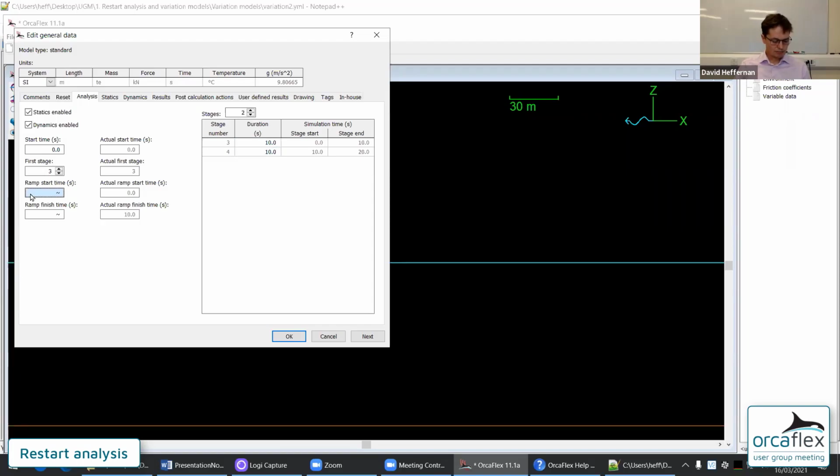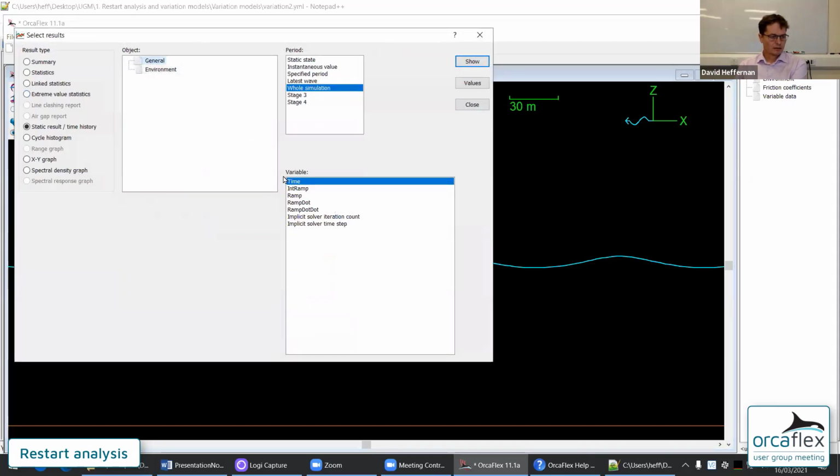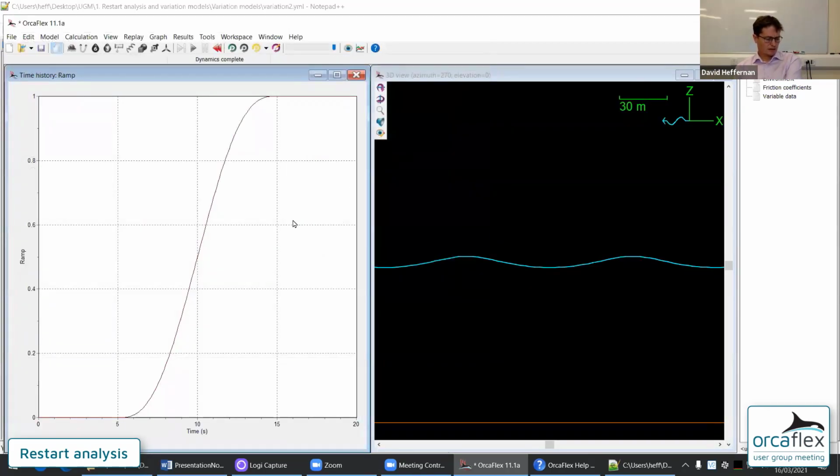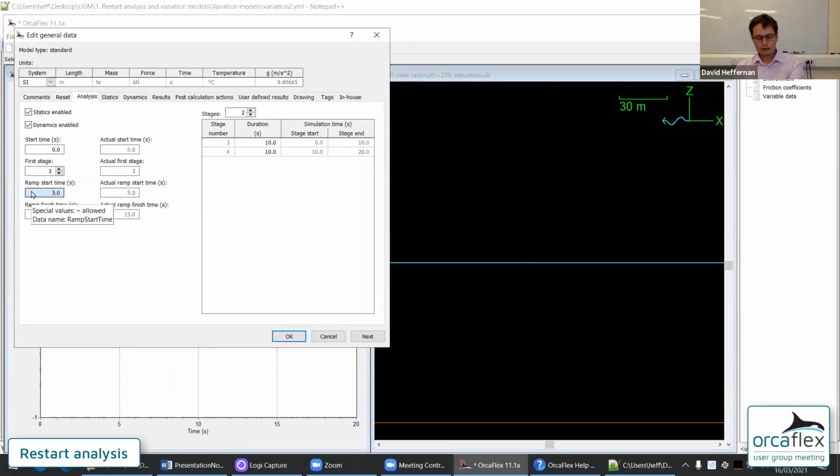I'm going to say that my ramp runs between 5 seconds and 15 seconds. So it actually spans 2 different stages. If I look at this now, and the ramp result variable, which I think is new in this version, you can now see ramping between 5 and 15 seconds. And even better, if you want, we can ramp down as well as ramping up. And this could be useful for some restart scenarios.